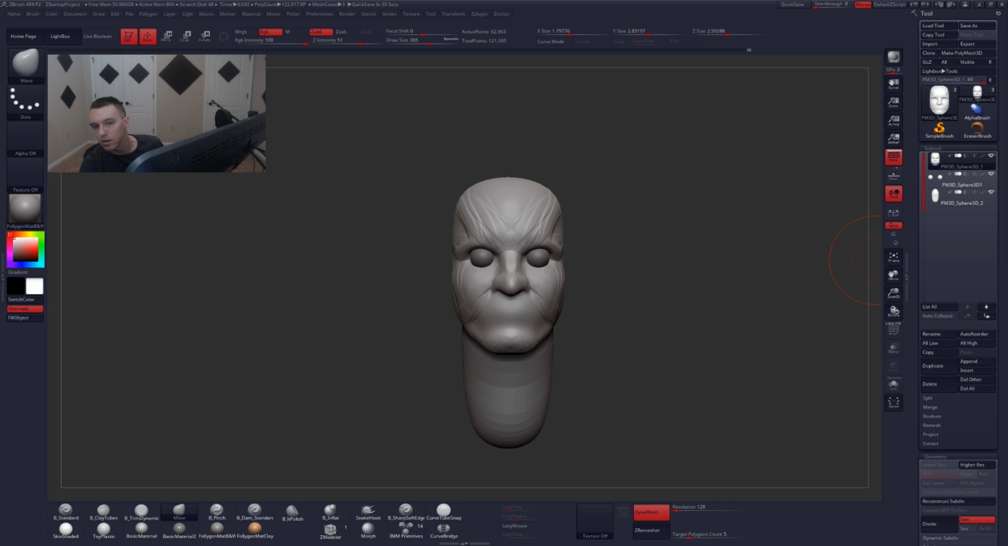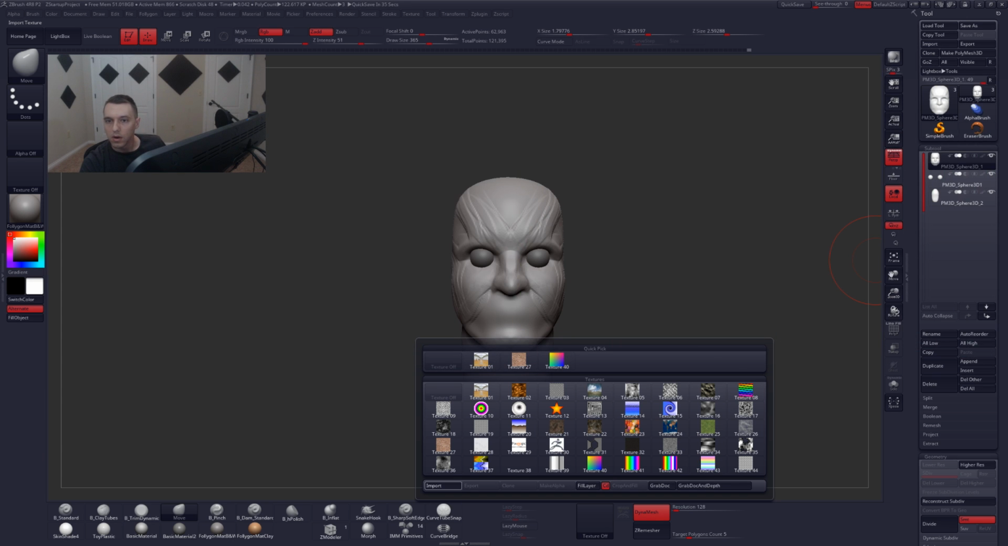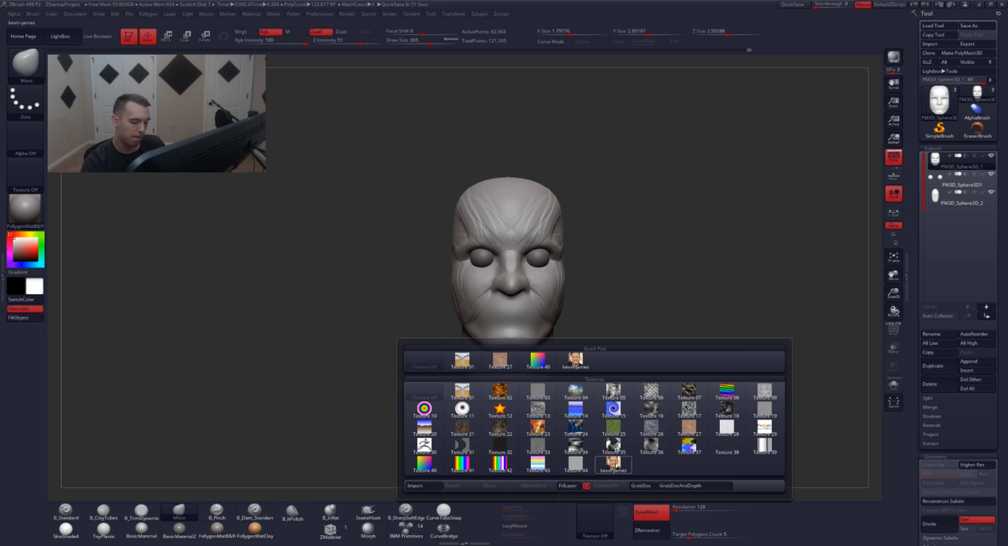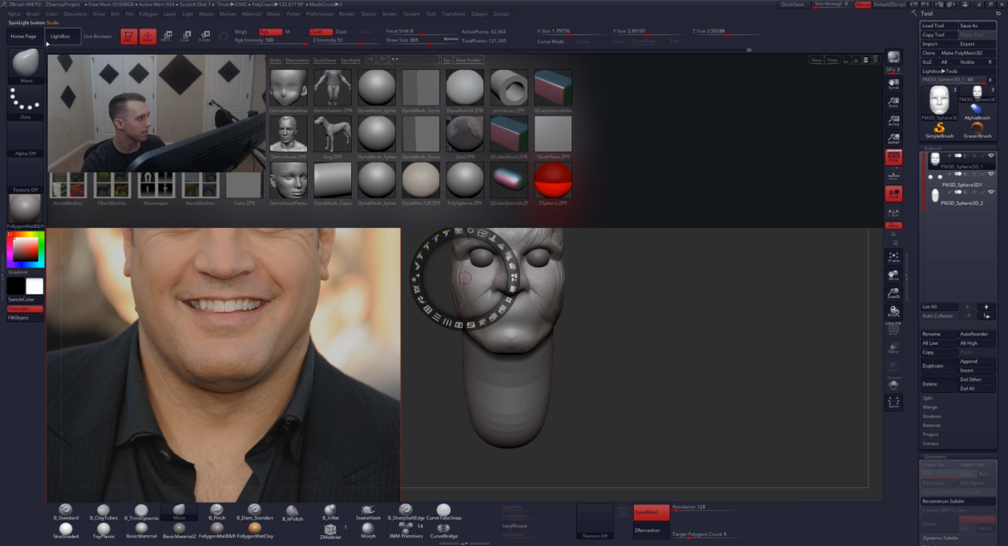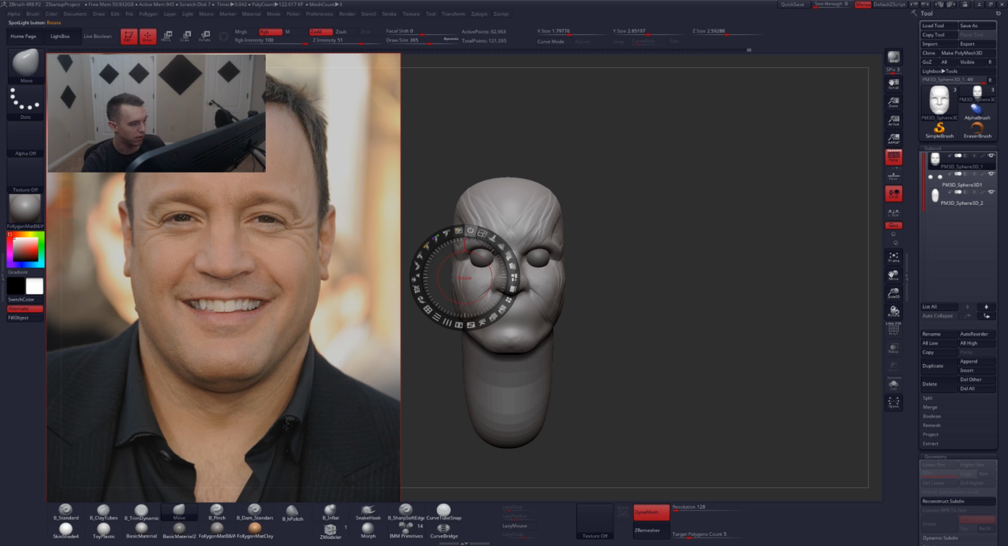Let's see here. And I'll just import episode Paul Blart. If you want to use Lightbox as a reference, make sure you turn off spotlight projection. I think that's in your brush samples.